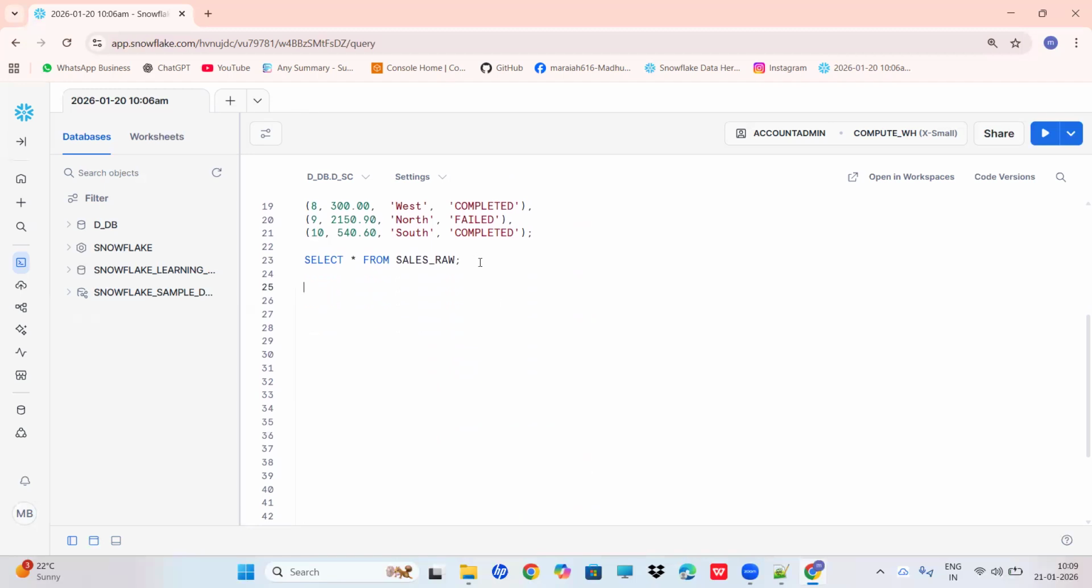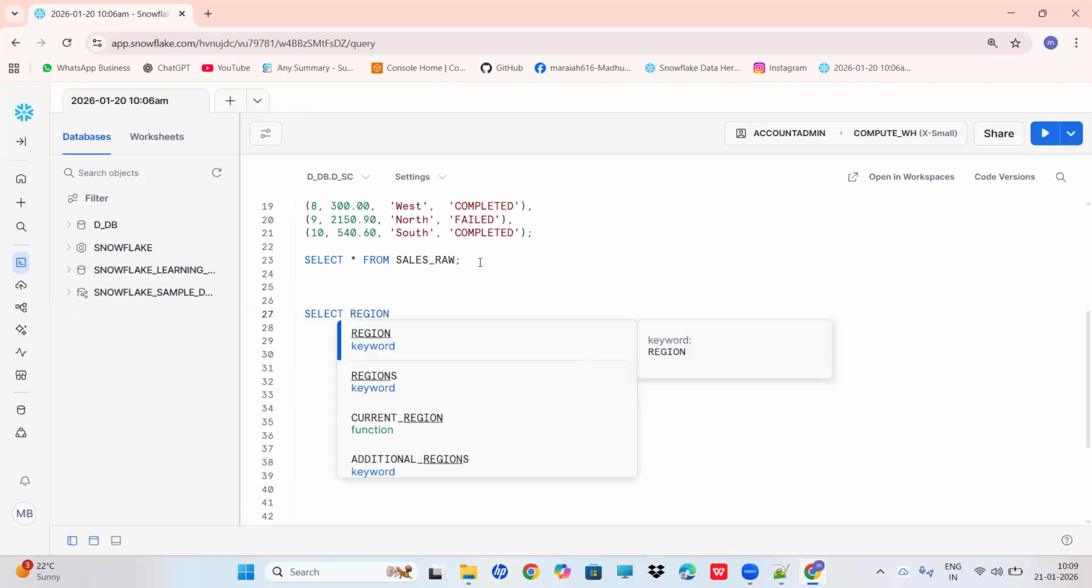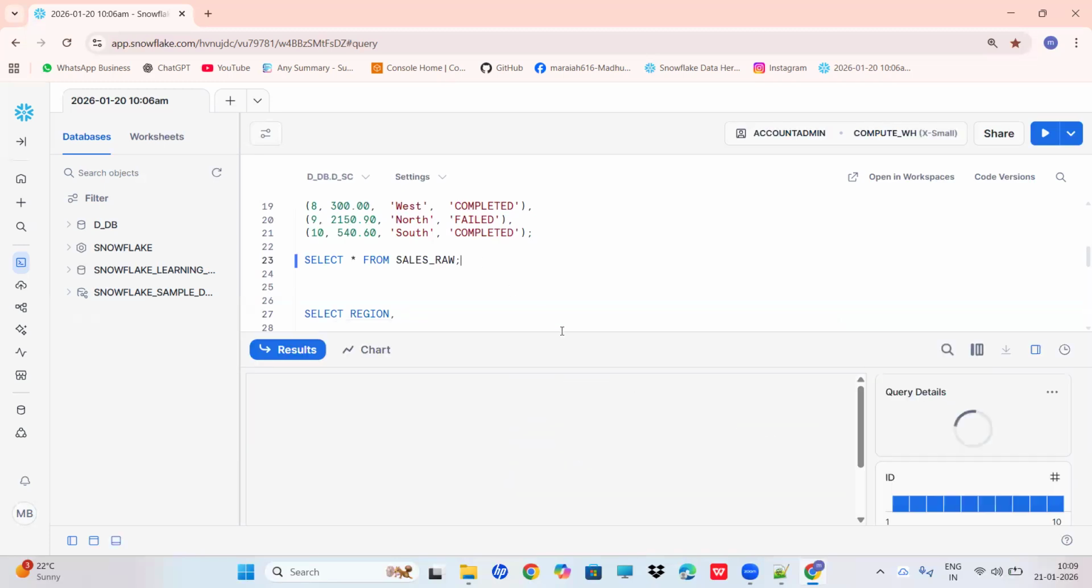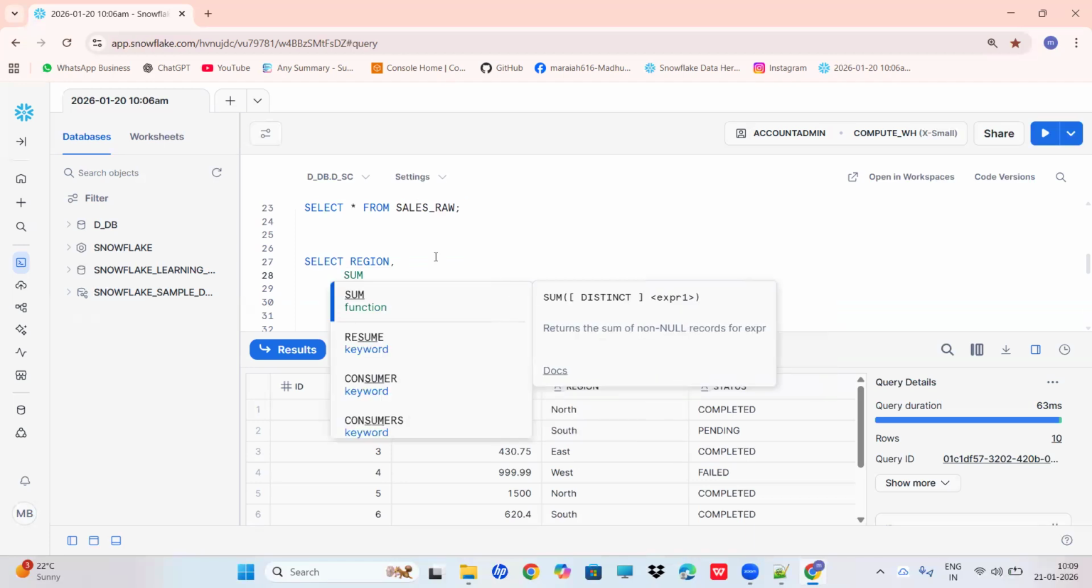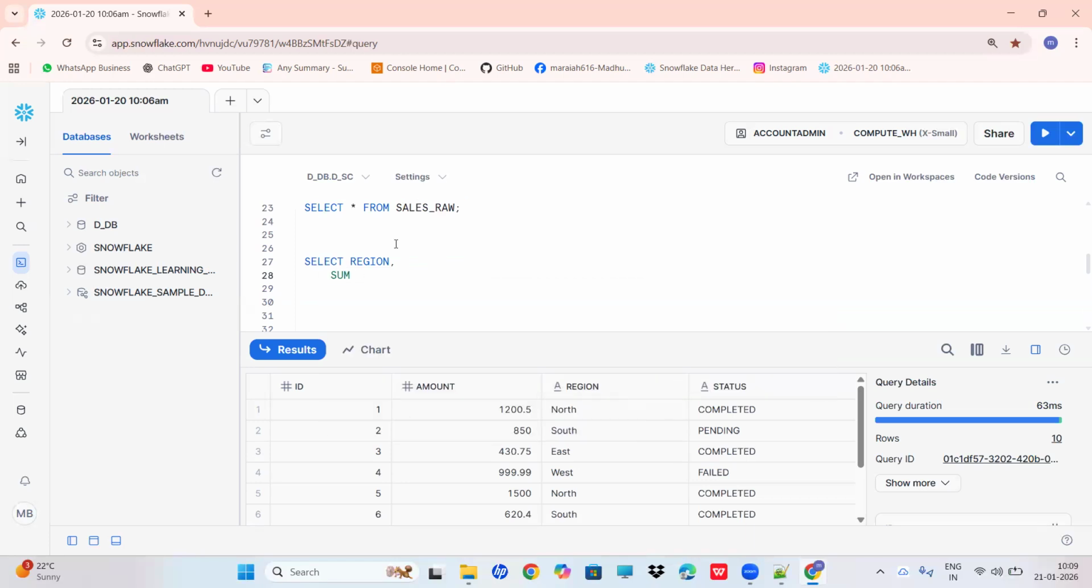Okay. So first I'm selecting the region. You can see the table, and then you will get an idea. So select region, and then I'm doing the sum of.